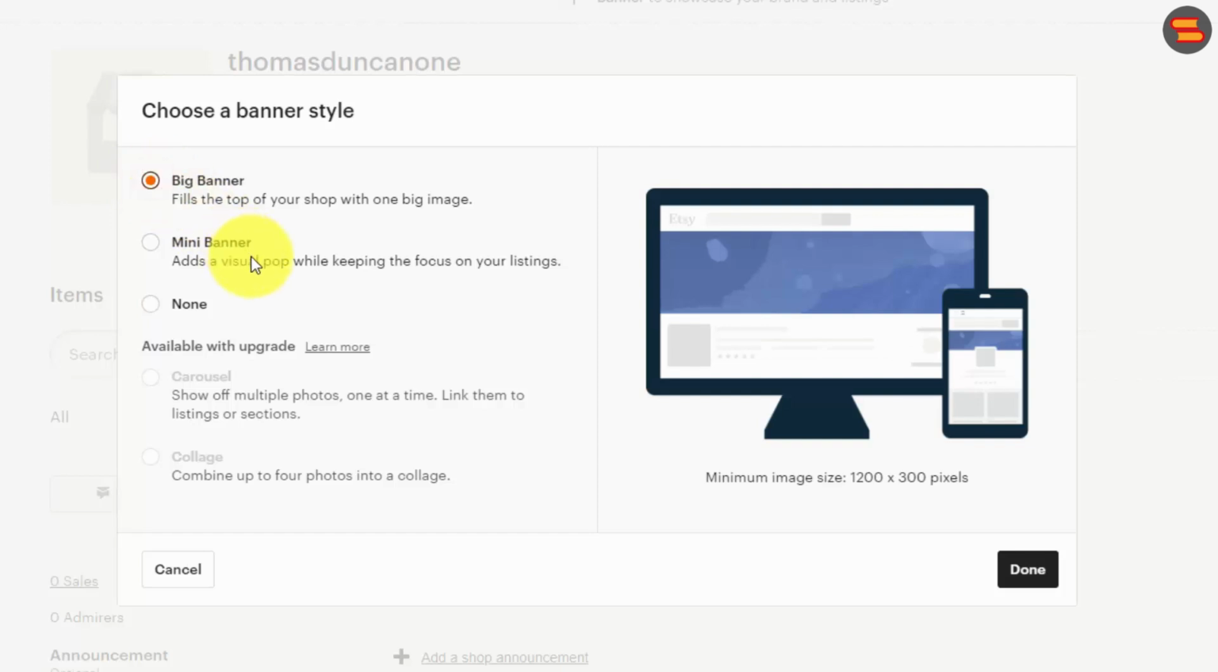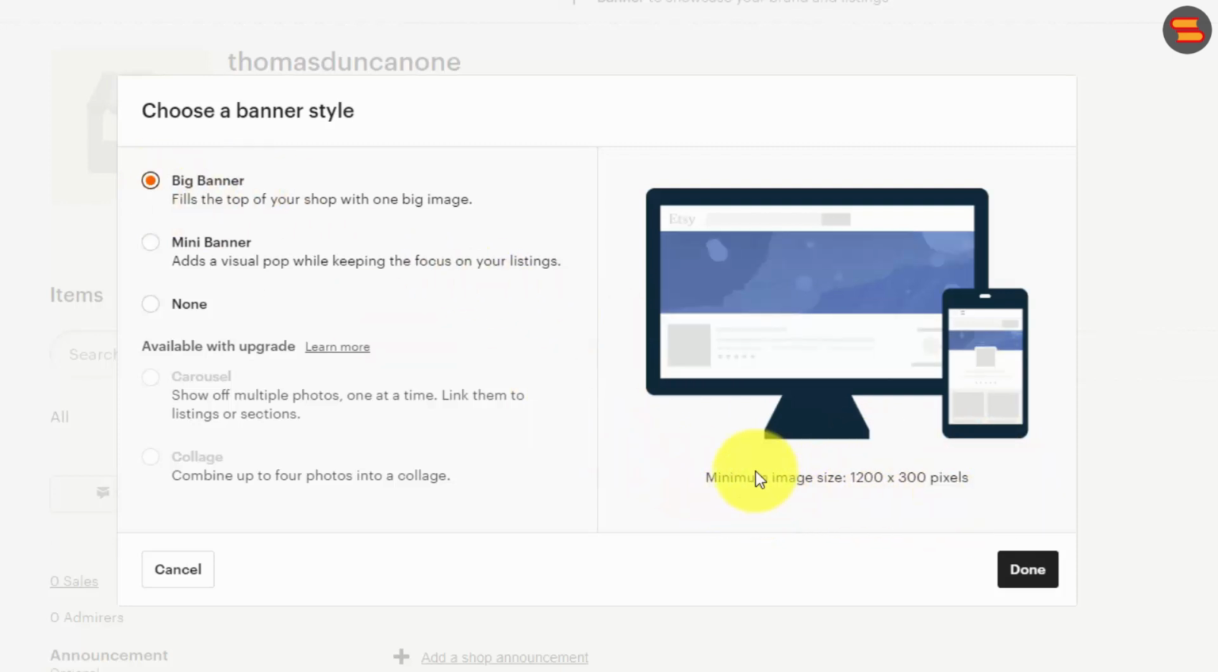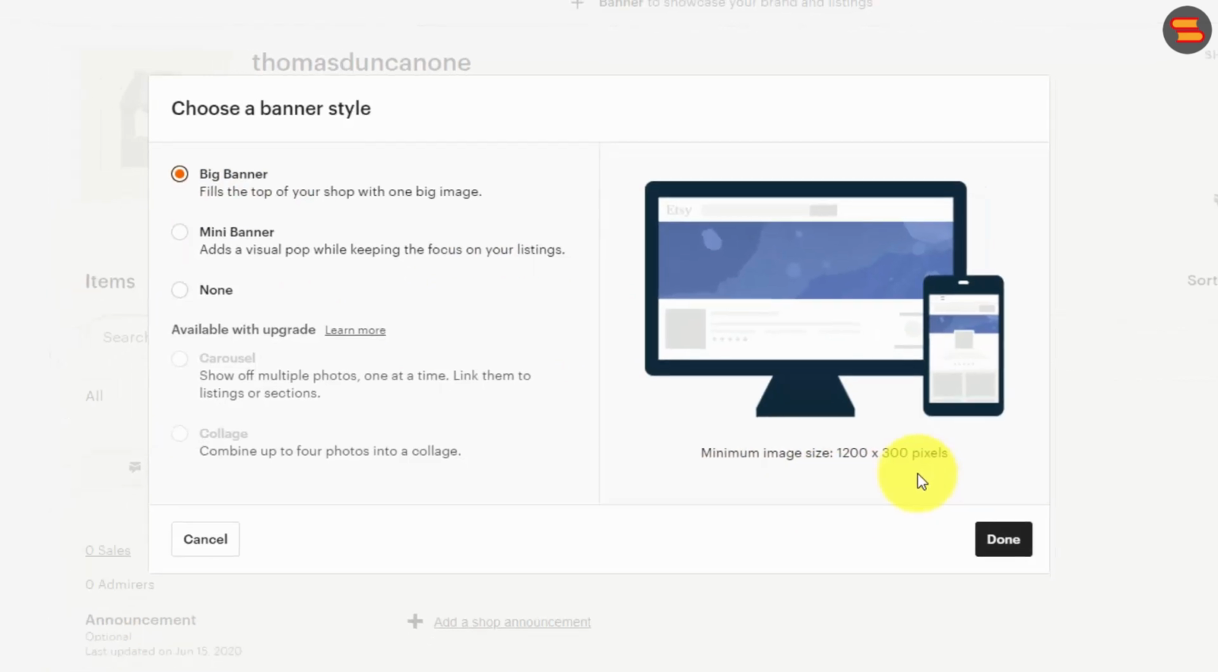We can go with a big banner, and you'll see how that's going to look on both mobile and on desktop. You can also go with a mini banner. You'll see how that's going to look. You'll also see some of the parameters in terms of dimensions when you're going to create your image. For the mini banner, the minimum image size is going to be 1200 by 160. With the big banner, it's going to be 1200 by 300 pixels.